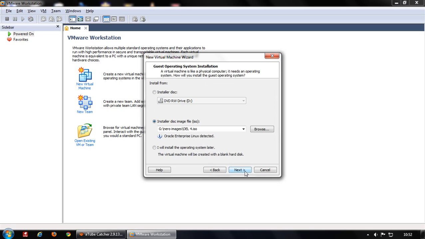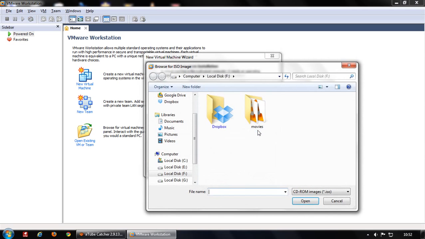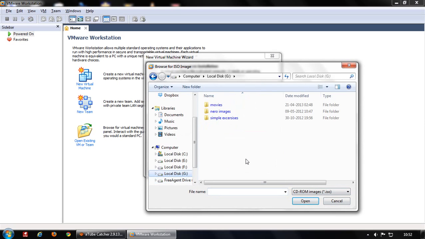Okay, so in this screen we have multiple options, like we can install our operating system or Oracle Enterprise Linux from a DVD. So if you have a DVD, you can use that one, or if you have an ISO image, you can select the second option and you can browse where exactly your ISO image exists. In my case, my ISO image is in Z drive with this name OEL 4.